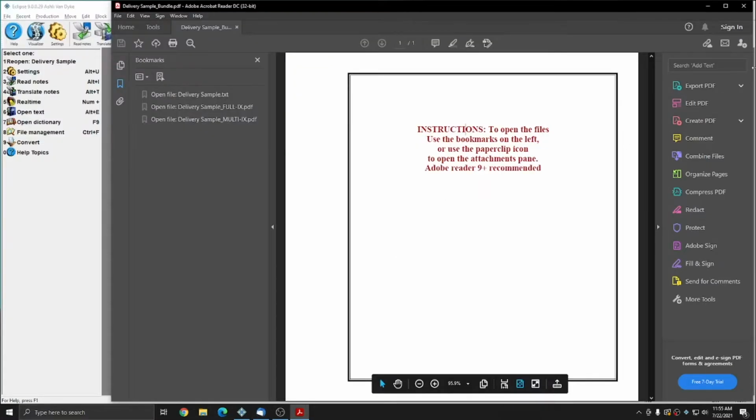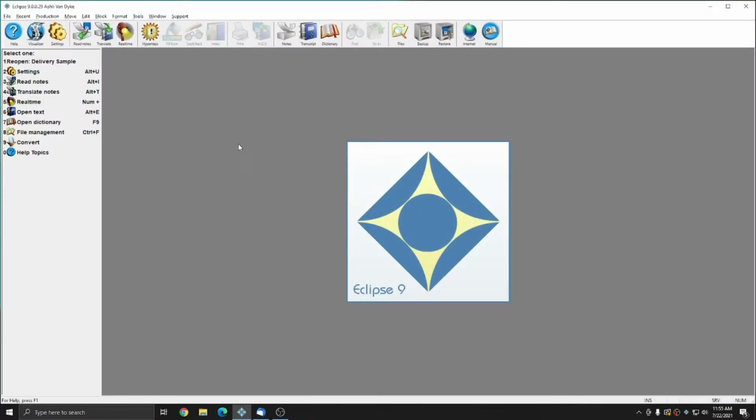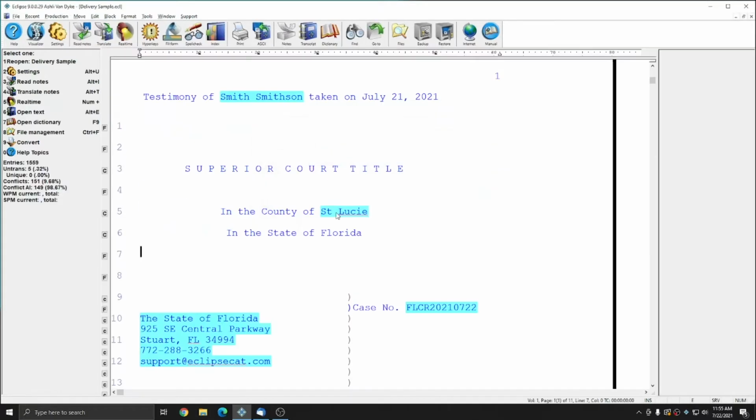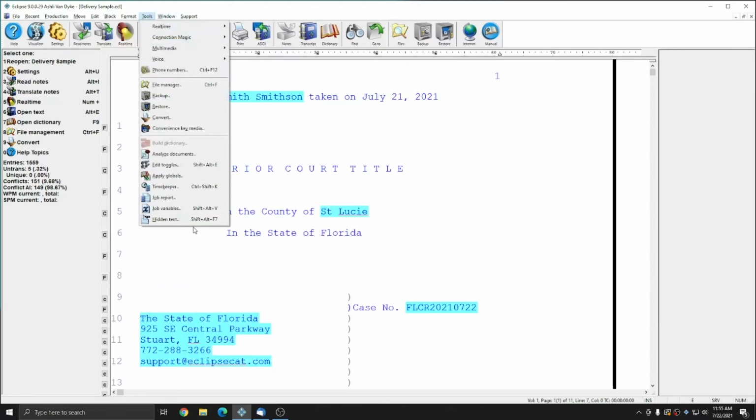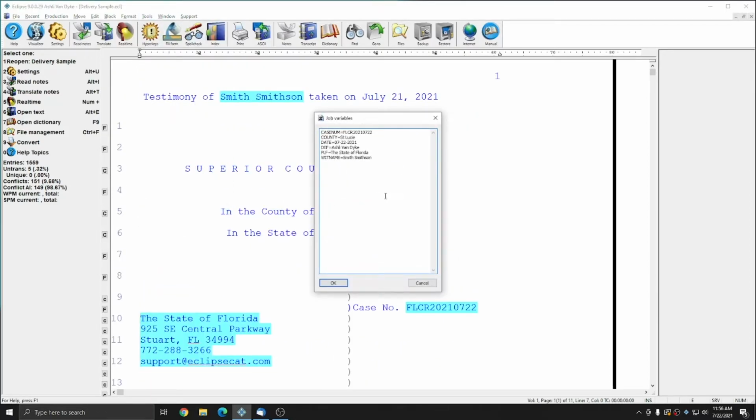However, you can do much more with this tool. If I open the transcript that I'm working with, you see that I do have a title page with form fields. If I go to Tools, Job Variables, you see that I have used form fields that use variables throughout this document. And I can use these same variables to automatically fill in information in my emails. So if I want the subject line to contain the witness name, I can use the variable wit name in the subject line. And this information will automatically pull from each job when you deliver it.